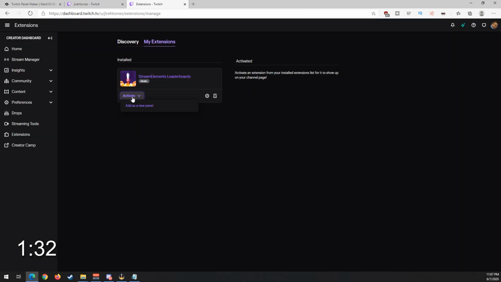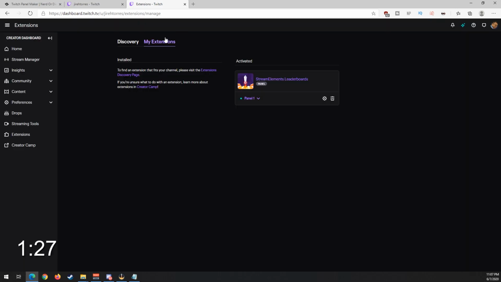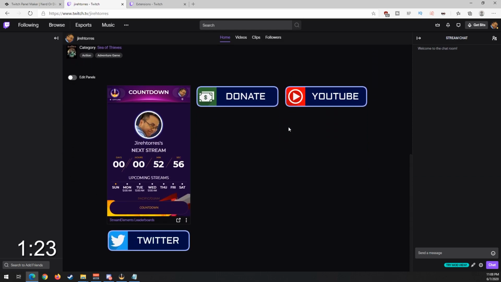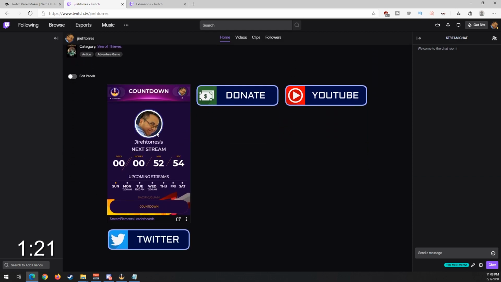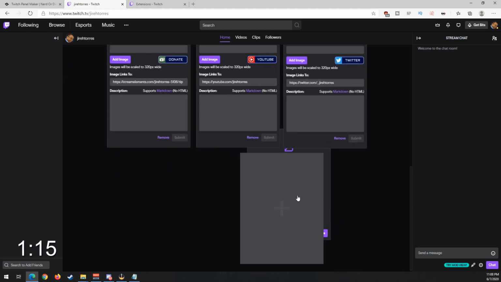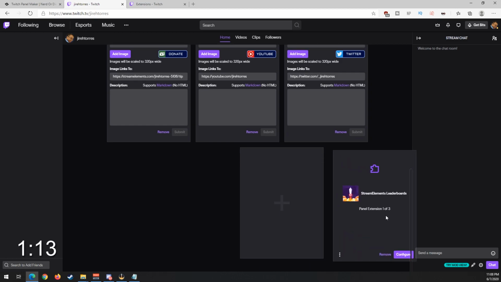You can go ahead and click activate and add as new panel. Just go ahead and click done, and now we can check our channel and refresh the page. Once we scroll down, you'll be able to see the countdown timer over here. If you want to rearrange your panels, just go ahead and click edit panels again, and then you can click and drag on where you want to put your panels.